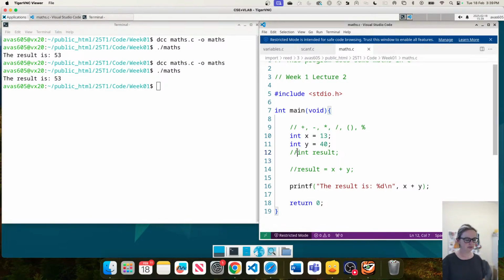Someone just said I'm going too fast, so I'll slow down. And why does it not print 13 plus 40? Because I haven't told it to print 13 plus 40. I'm only telling it to print "the result is", and then I'm giving it a format specifier and putting in the x plus y. Or if we go back to this way, I'm telling it to print out result, okay?